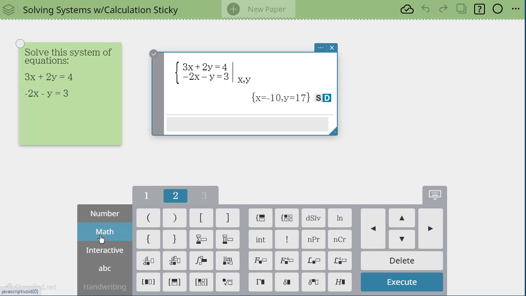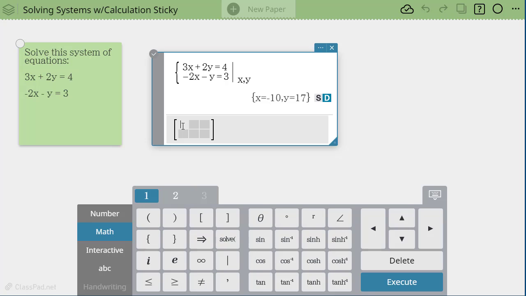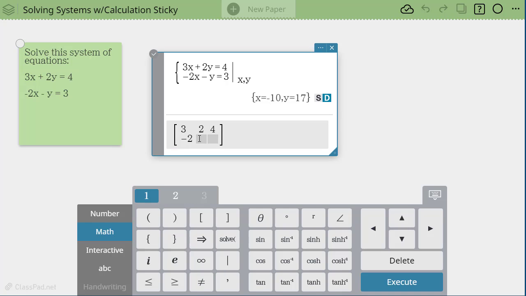So you'll notice again, I'm in Math, and down here I have different matrices, and I am going to end up with a 2 by 3. So I'm going to choose this one, and I need one more. This is rows, this is columns, this is rows, and I need another column. So if I hit that, that gives me my 3 positions. So now I'm just going to enter the coefficients, including the constant, in those positions. So 3, 2, 4 from the first equation, and then negative 2, and this is a negative 1 in front of the y, and then my value of 3.